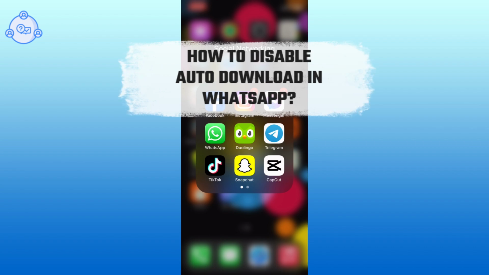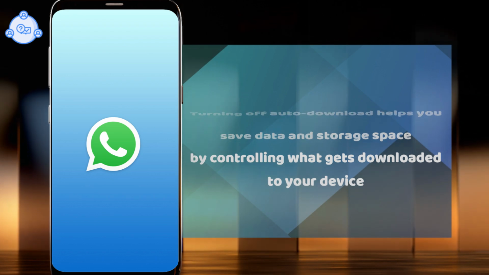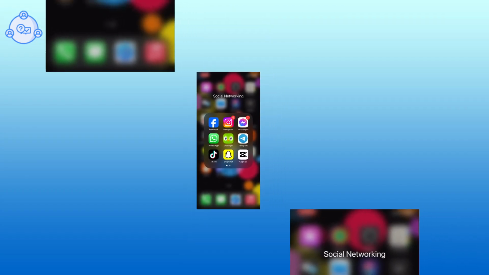In this video, I will show you how to disable auto download in WhatsApp. Turning off auto download helps you save data and storage space by controlling what gets downloaded to your device. So let's get started.